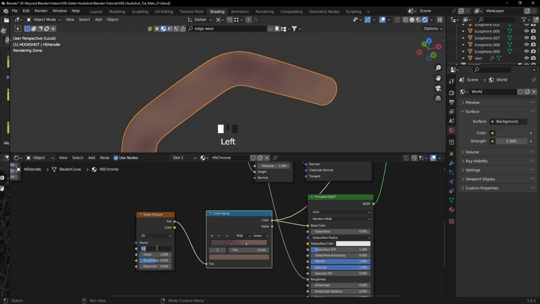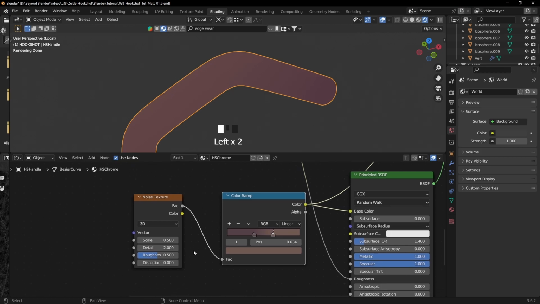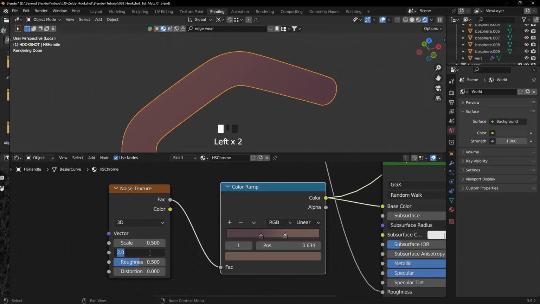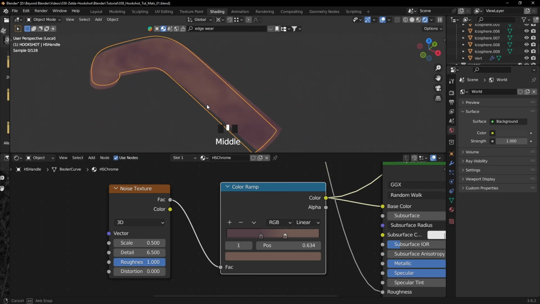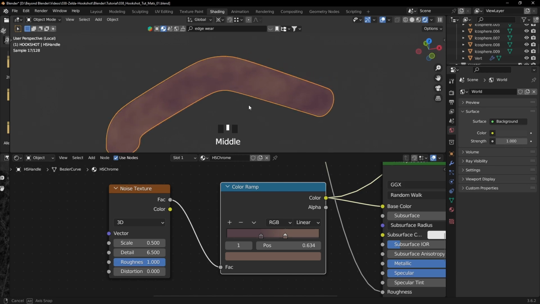I guess what I'm going for here is some sort of staining on the chrome. And it may not be super realistic, but I think it looked pretty good aesthetically. So again, just play around with some of these values on the noise texture. I turn the roughness all the way to 1, and that helps. And the detail to 6.5, and the scale at 0.5. Now we can crunch these two colors together to get a bit more of a contrast. And change the scale to whatever you think looks good.